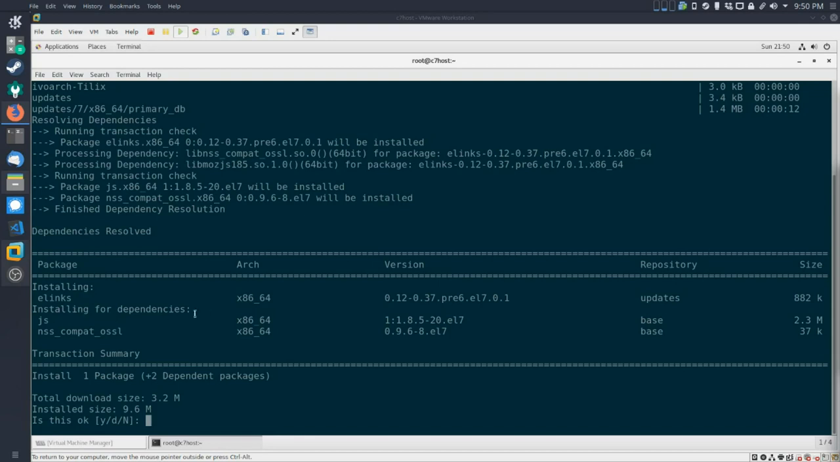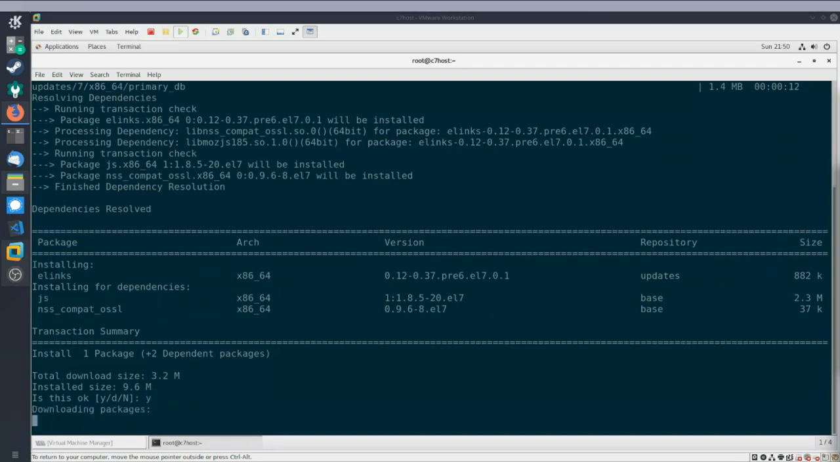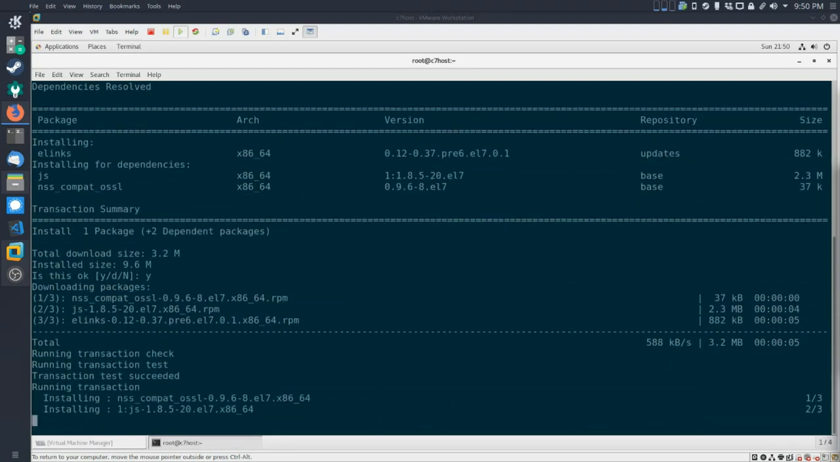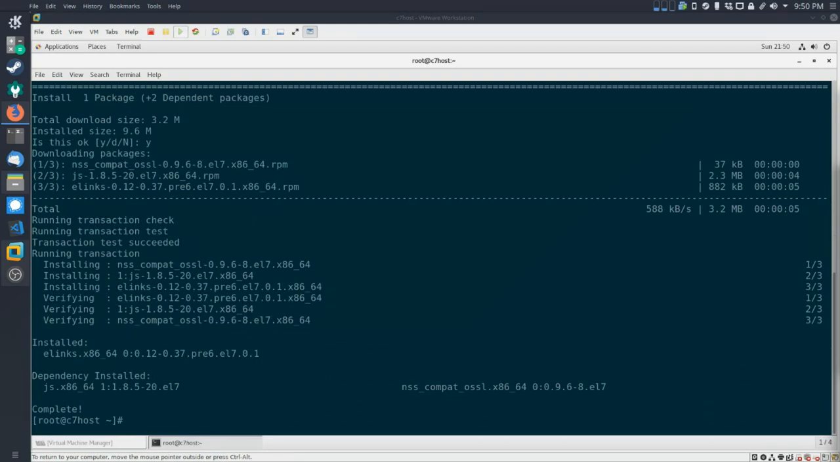In addition to that, we have a bunch of dependencies that we need to get. So JS might be JavaScript, I'm not sure, doesn't really matter. I'm going to hit yes, I'm going to allow that. It's going to download, and then it's going to install. And then we verify and it's great.